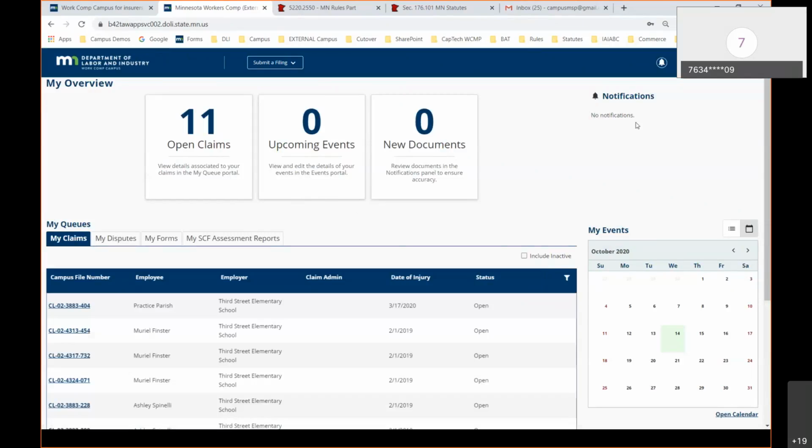So when you sign in, you're going to see your name up here in the top right corner. So I'm Melissa, claim admin today. You'll see your name. You'll have your profile, your groups, your logout options up there. And you'll have some overview information on your dashboard, your open claims, events, and documents.